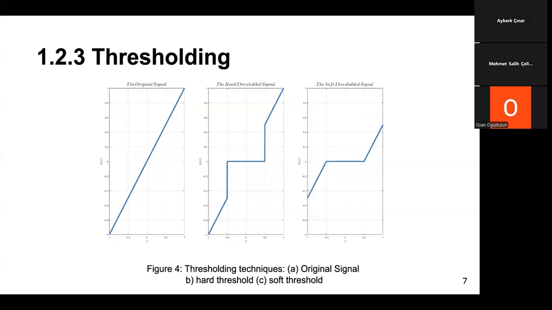In hard thresholding, the middle graph, values below a certain threshold are set to zero, creating a step-like appearance where the signal abruptly transitions between zero and non-zero values. Soft thresholding, the rightmost graph, in contrast, not only sets values below a threshold to zero, but also shrinks values above the threshold, resulting in a more gradual transition and smoother signal output.